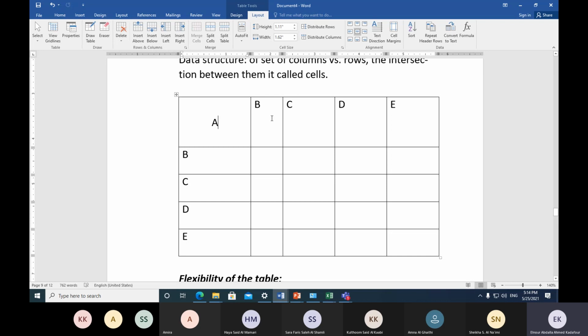Got it? The design of the table. Within the design of the table, we are concerned about font, first of all: font size, font type, font effect, and font color. Plus the shading of your table.